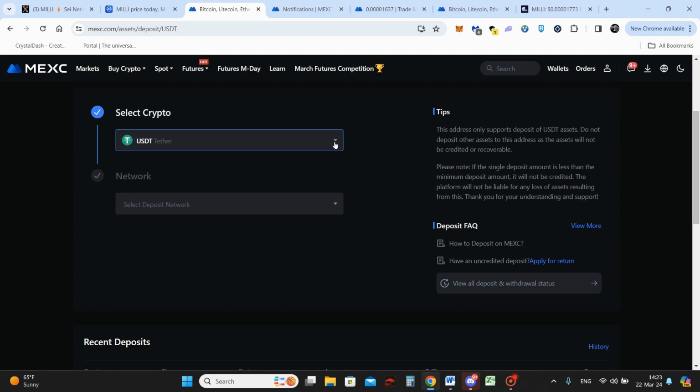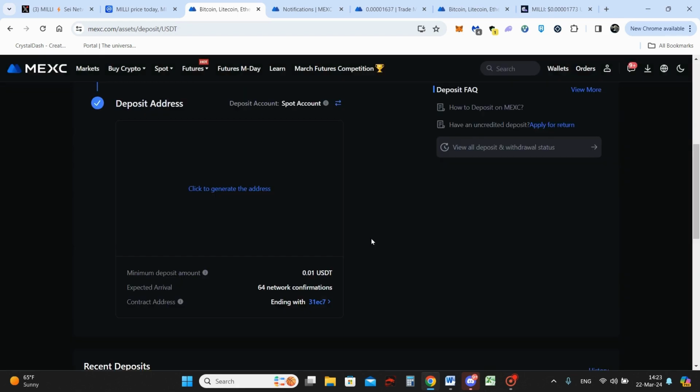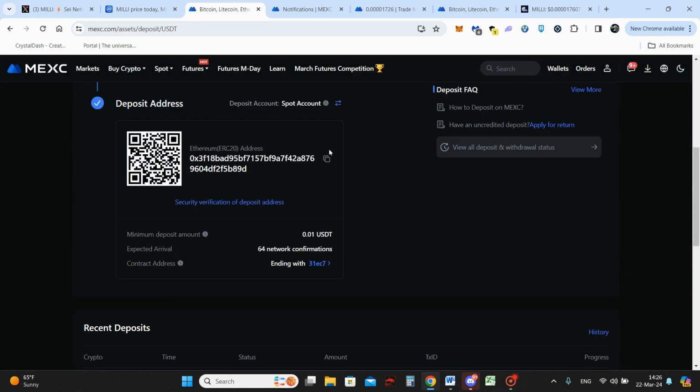It can be anything because in the end, you can always trade this crypto for USDT and then USDT to MILLI. But for now, we'll just choose USDT on Ethereum and MEXC will generate a new USDT address for us. And there you go. Now you have an Ethereum address where you can send USDT to. Just copy paste it, or if you're sending from your phone, you can also scan the QR and use it as the recipient address for wherever you're sending your crypto from, whether it's MetaMask, Coinbase, Binance, Trust Wallet, or any other exchange or custodial wallet.